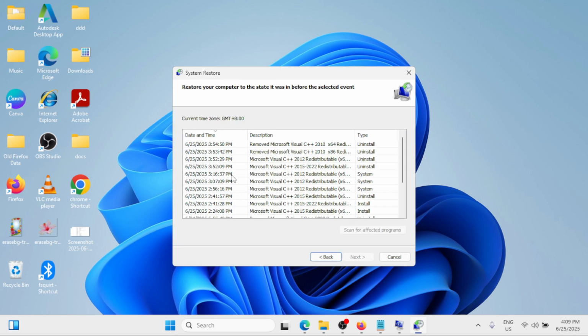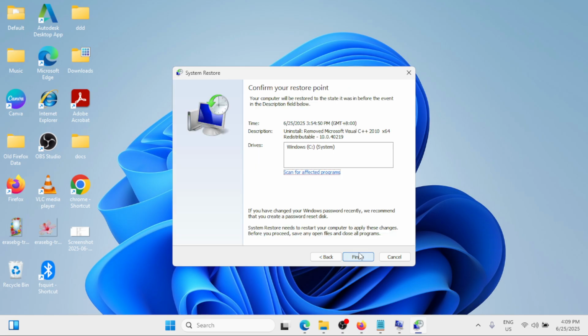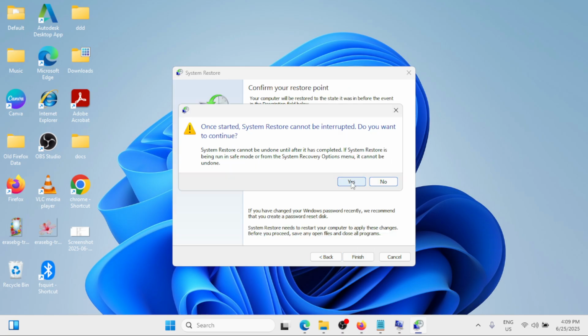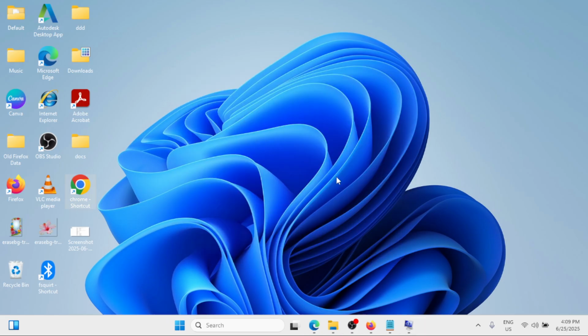Simply choose the date as to where you're not facing the error. You can check that from here for the date and time. You also have here the description. So check the date and time as to where you're not facing the error. Click on next and then click on finish and click on the yes button and just simply wait for the process to be done. Okay, so that's it and I hope this video helped you.